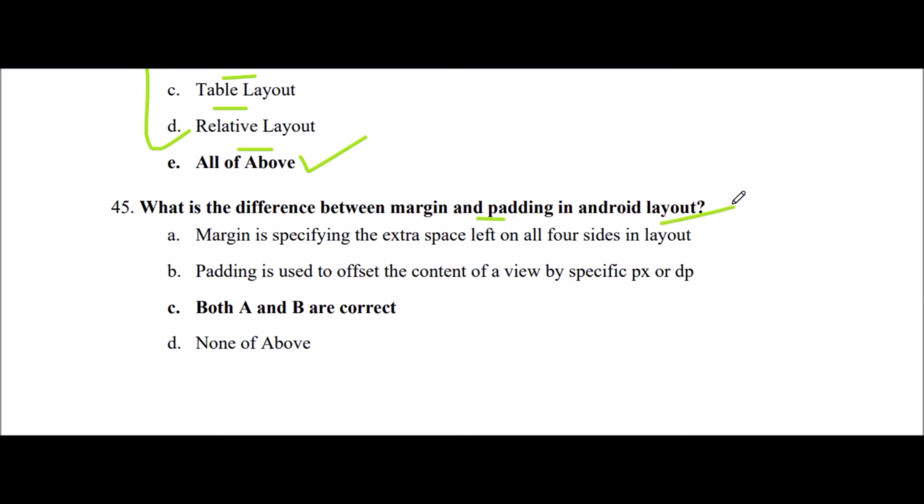Very important question. So guys, margin is specifying the extra space left on all four sides in layout. Okay, so this is all about margin. Now padding. Padding is used to offset the content of a view by a specific px. Px is what? Pixels. Or dp is what?